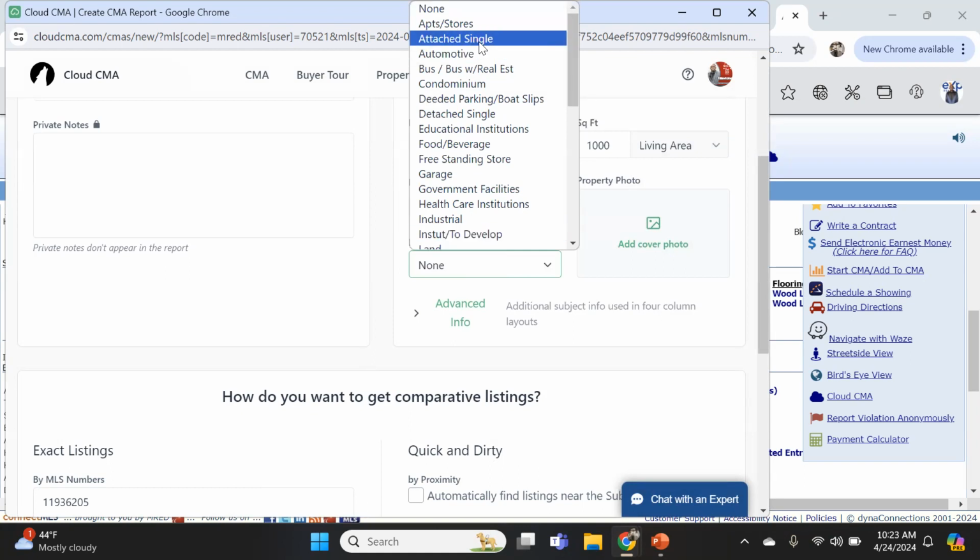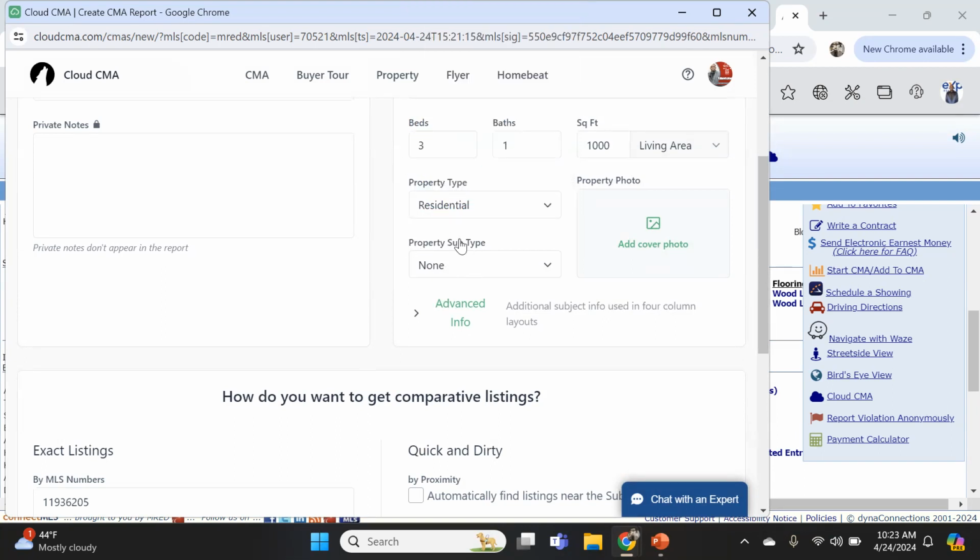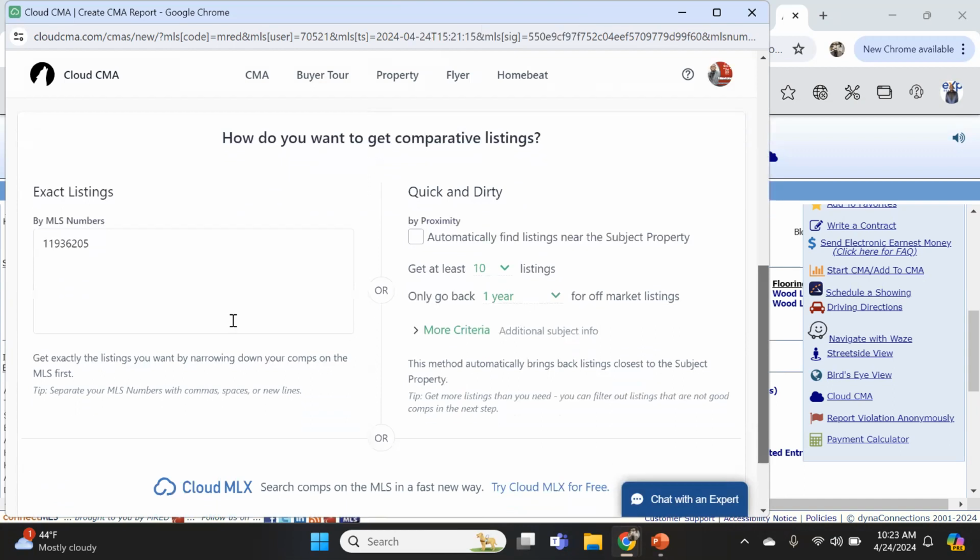But you see, if it was a townhome, you would do residential and attached single. If it was a condo, you would do residential and attached single. Okay. Or you could do condominium here. I always do attached single. I never really did condominium, but I guess you could do a condominium too. Okay. But since it's a house, I'm just leaving it none. Okay. All right. Then I'm going to scroll down.